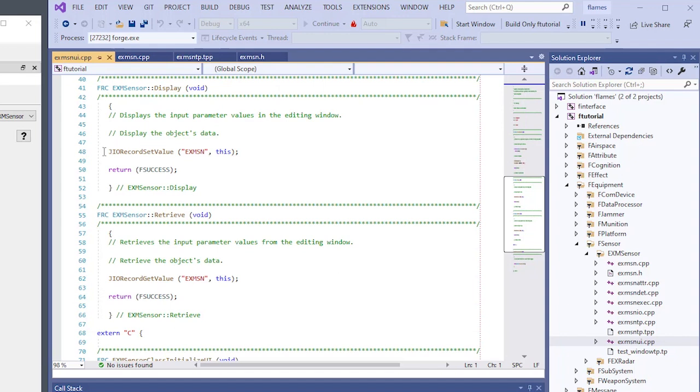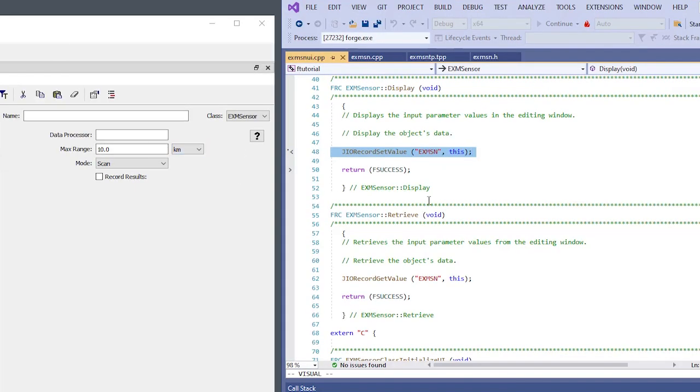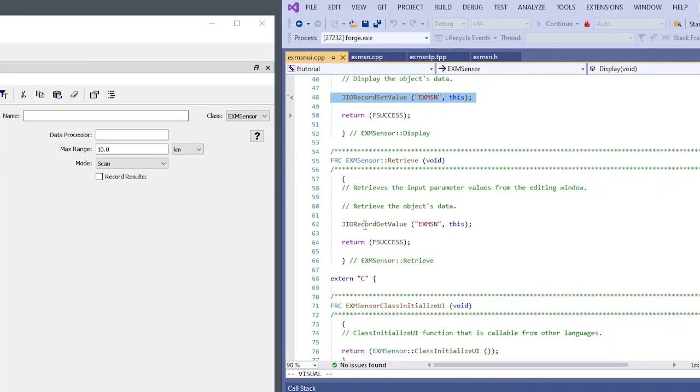And you can see that there's just one line of code in each of these two member functions. The one line of code for display is a JIO record set value. It has just two arguments. That's the name of the IO record, which we've already seen in the template file, and that's the instance of our object. So this one call takes all the values out of our object and automatically places them on the window. Similarly, when we do a retrieve, this one call takes all the values off the window and automatically puts them in our object.